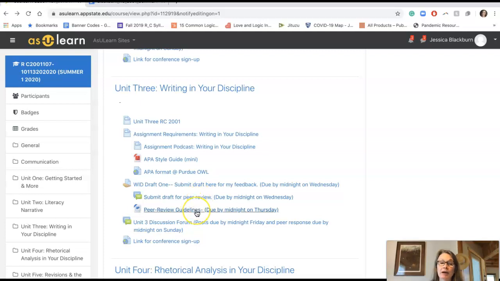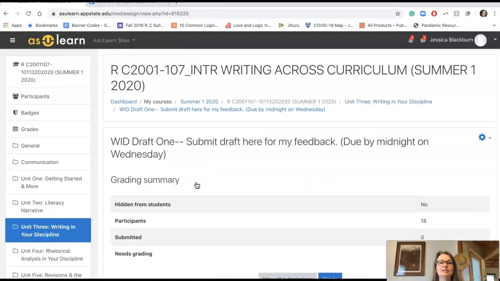And then you want to make sure that by Thursday at midnight, you have used the peer review guidelines to submit peer review on one peer's draft. Again, remember, please do not duplicate peer reviews. So unless every student in the class has been reviewed, don't double up on a student who's already been reviewed. Okay? So let's go ahead and go over that assignment.